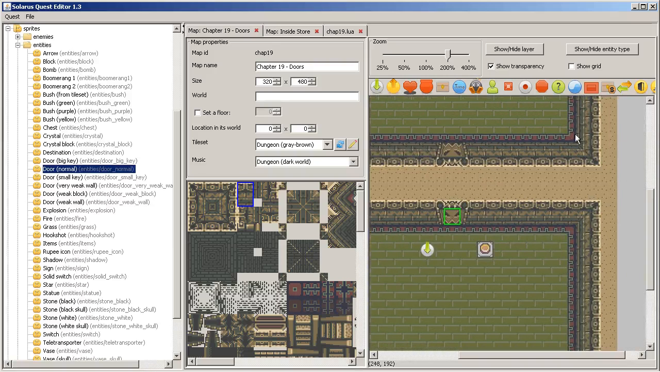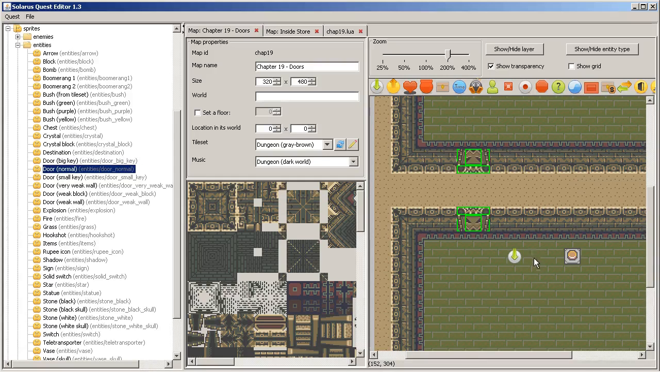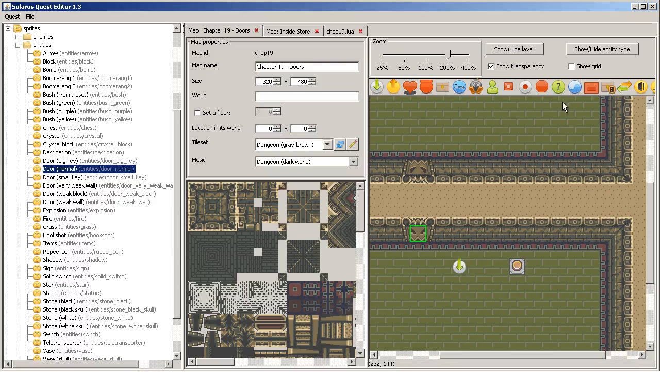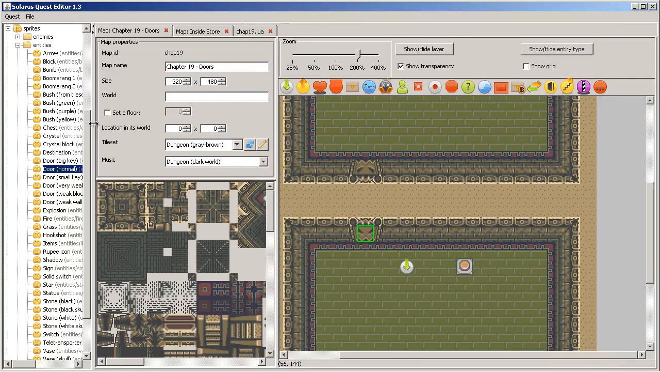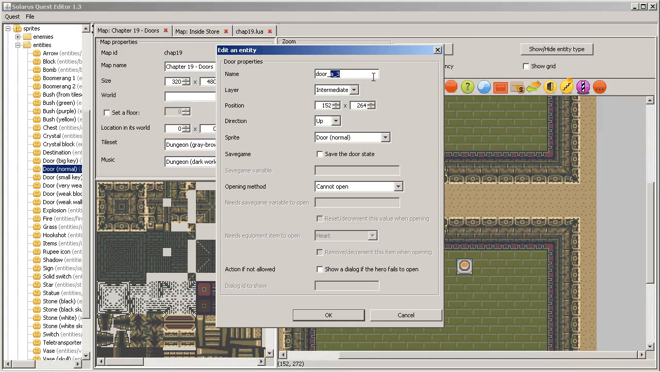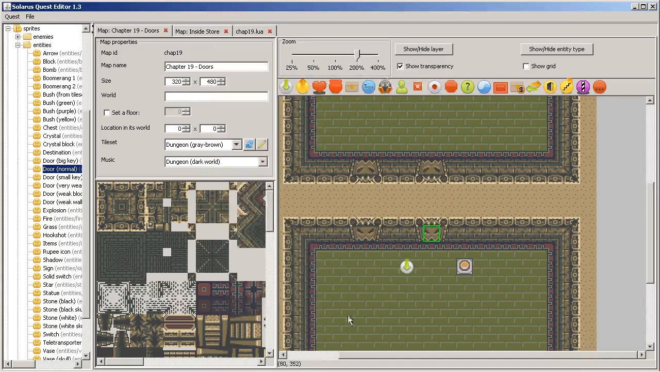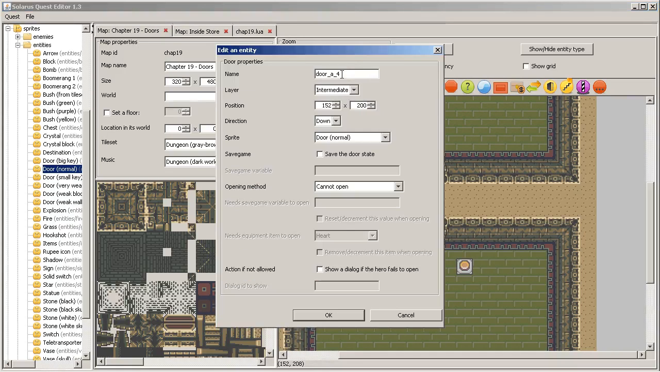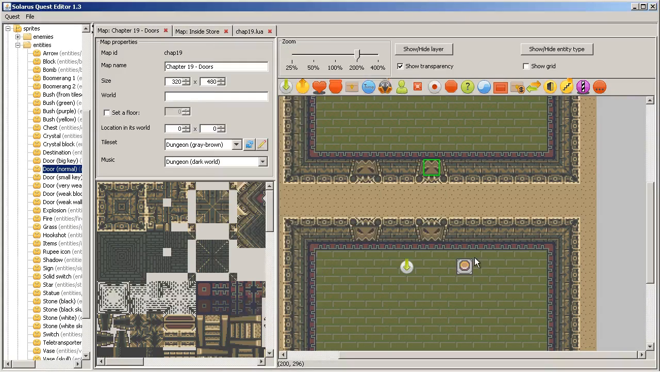So okay, this is a standard closed door. Let's put it here. And now let's make another one, but with another type of opening method. Copy paste. So this one will be door B maybe. With opening method, I can show you this one. Hero can open. It's very simple. Let's call this door B. Okay.